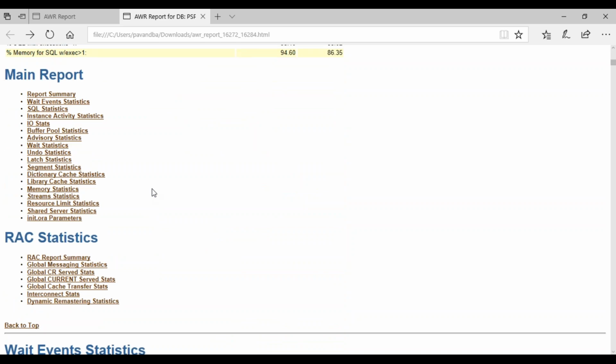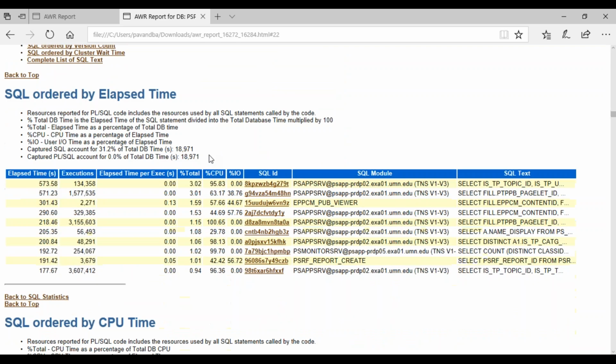And which SQL statements are causing the issue? If you want to know that, again you can come down to this SQL statistics and click on that. It will tell you the details: what are all the SQL statements which are causing the issue? For example, here if you see 100% CPU is happening for one statement. So you can give this statement to your application team stating that CPU is impacted by this.